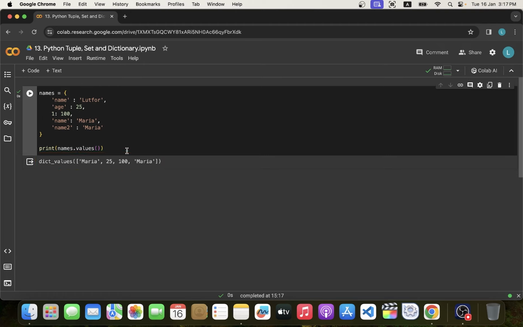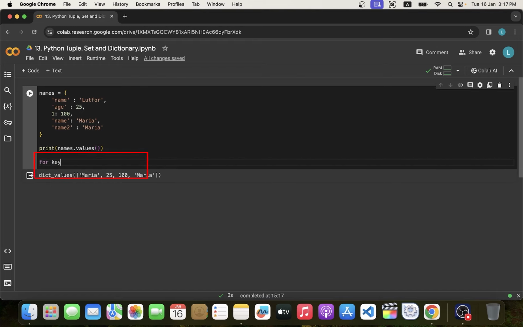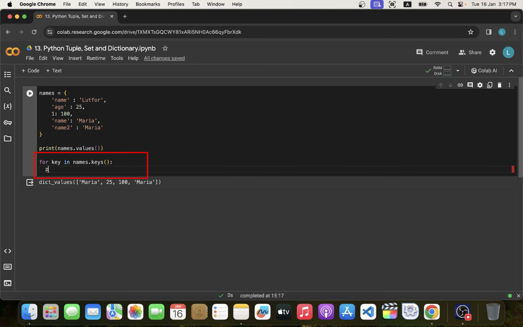And we can use a for loop to print all the values of a dictionary or all the keys of a dictionary. Like we can say for key in names.keys and print key. And in the same way we can say for value in names.values and print value.